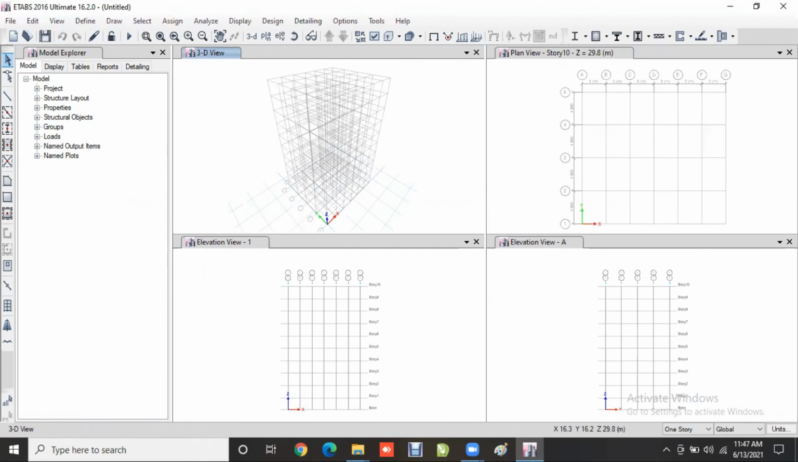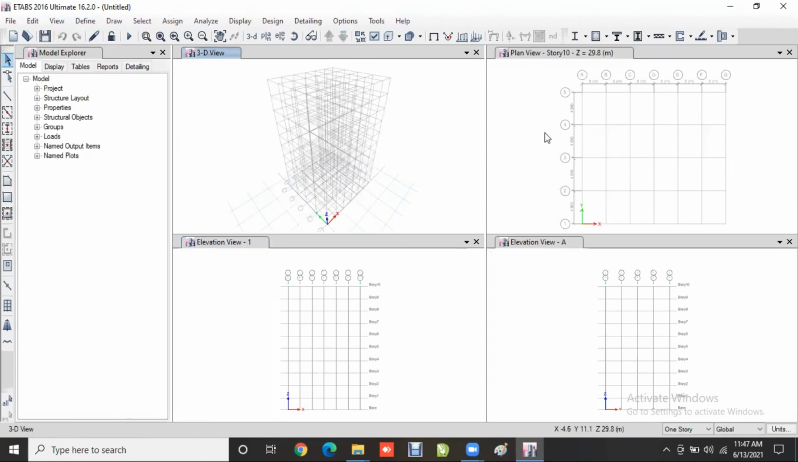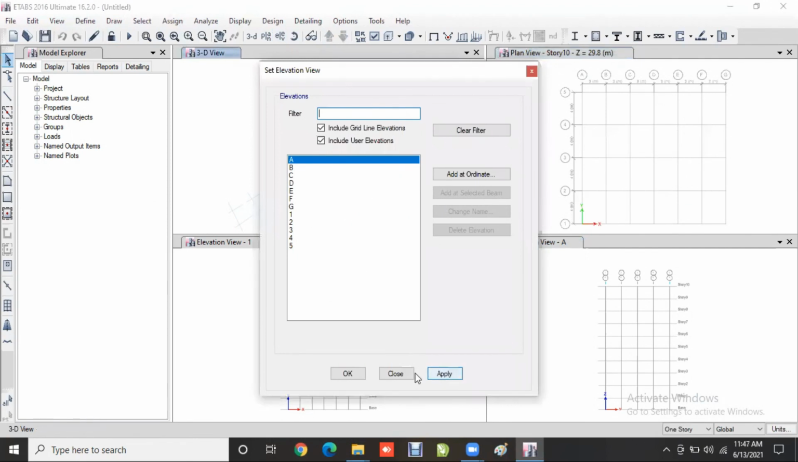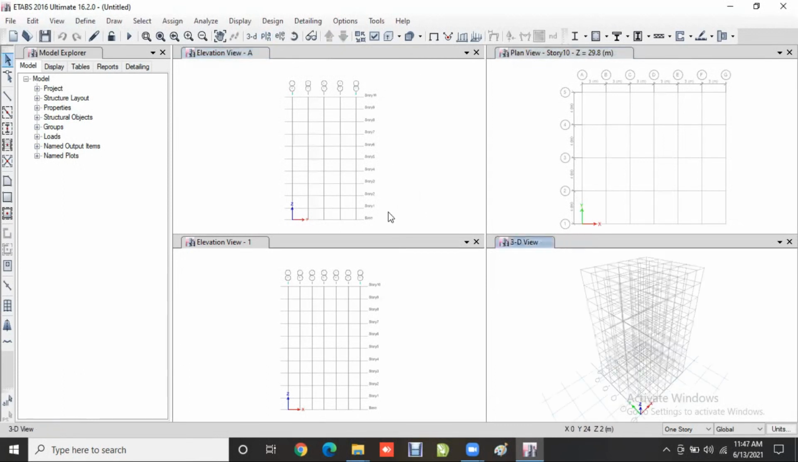If you want to arrange from that side, just click on the option Arrange Window. So you see that you can apply the plan and elevation. Suppose here I specify the elevations, and here I specify the 3D view. If it is not a perfect arrangement, it arranges the windows.